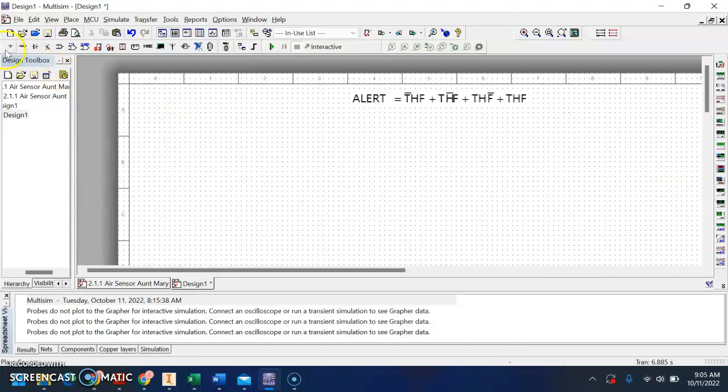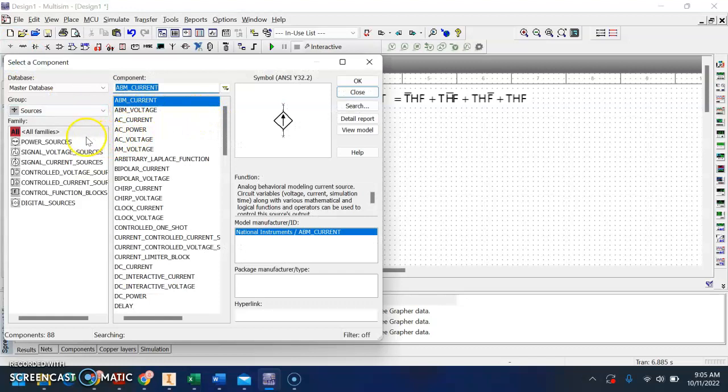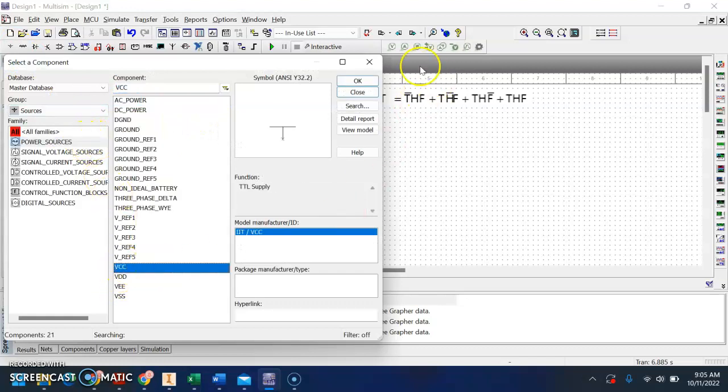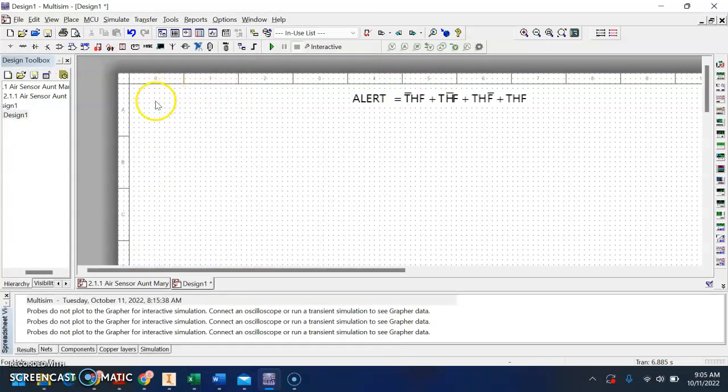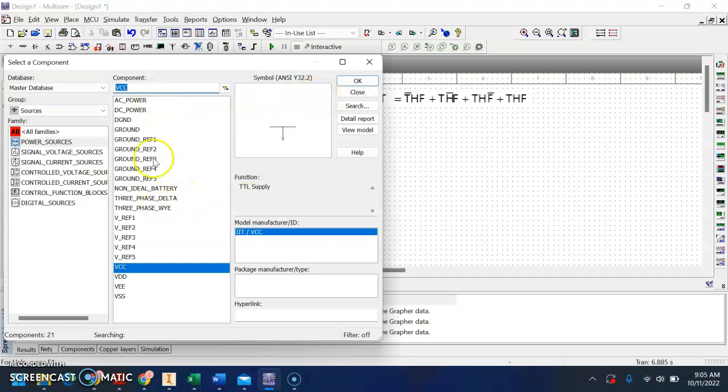Okay. The best way to build a Multisim logic circuit from your logic expression is just to use these buttons from left to right. So place source. You always need a VCC up top, and you always need a digital ground, DGND.